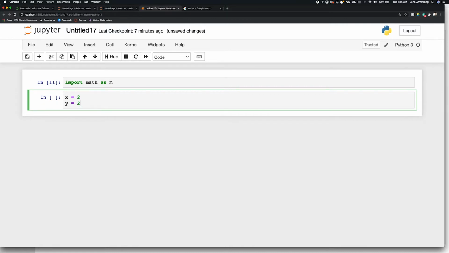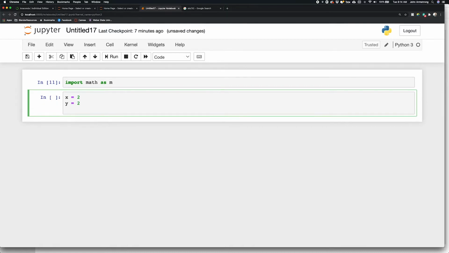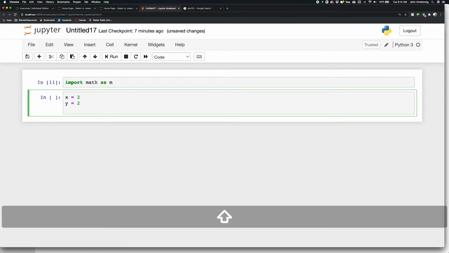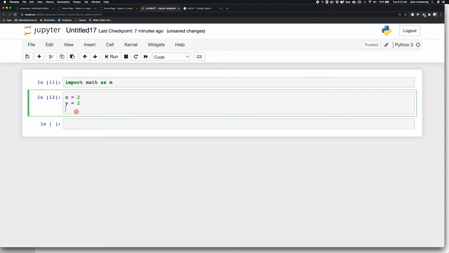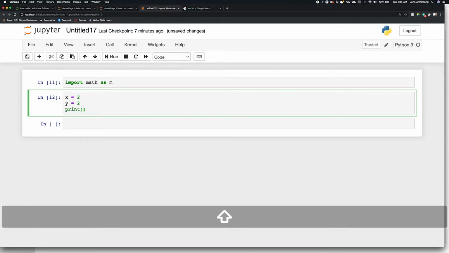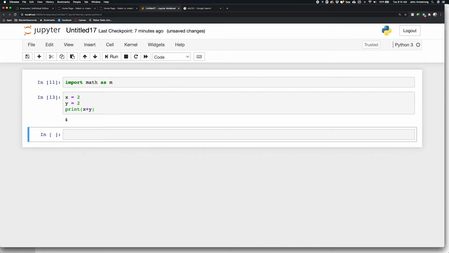And notice I'm just using a simple return here. I'm not using shift return. If I hit shift return, that evaluates it. In other words, it stores that information in memory. And if I say print x plus y, it will tell me what the value is. This is just an extension of what you saw using it as a basic calculator. So I can assign these variables this way, and I can do print statements like that.